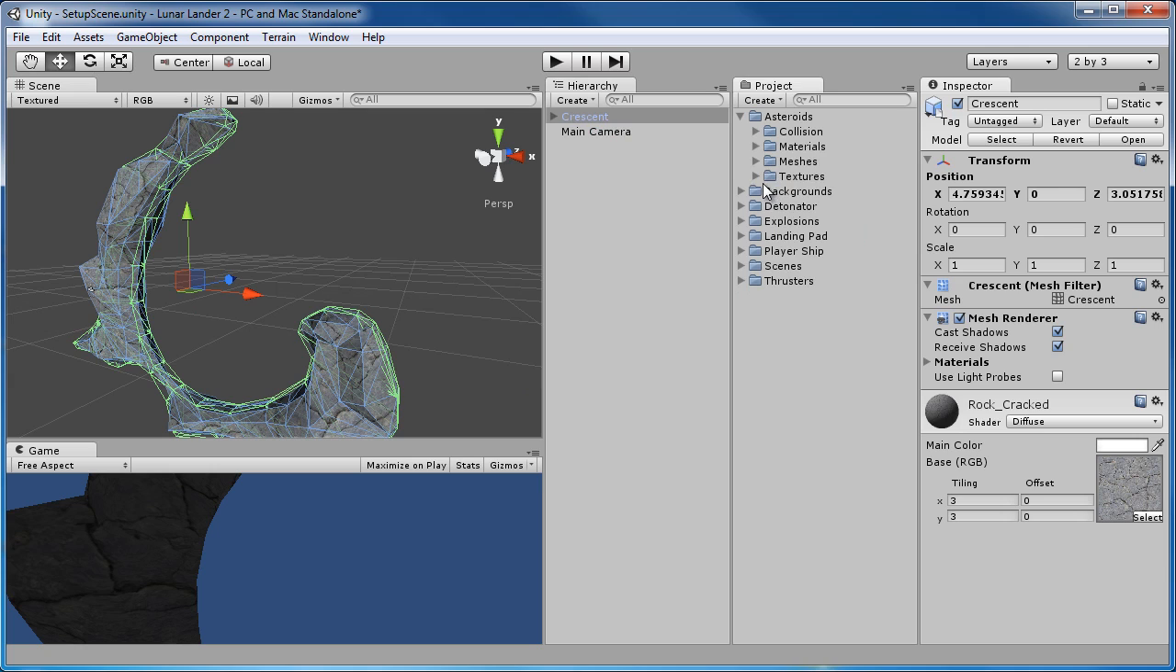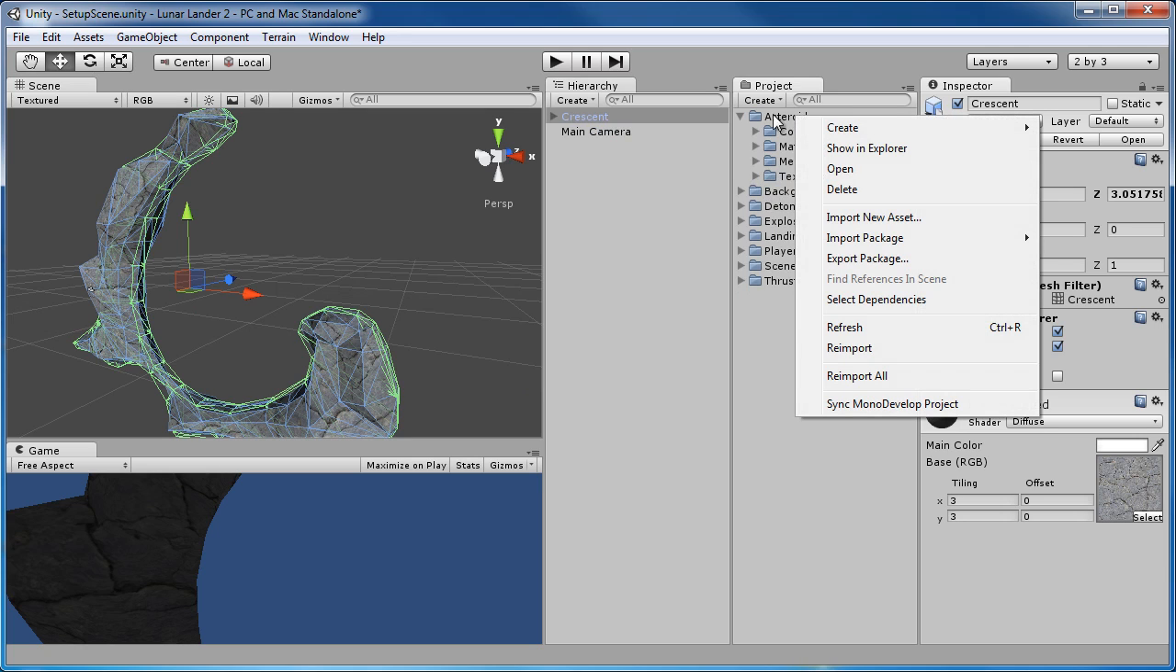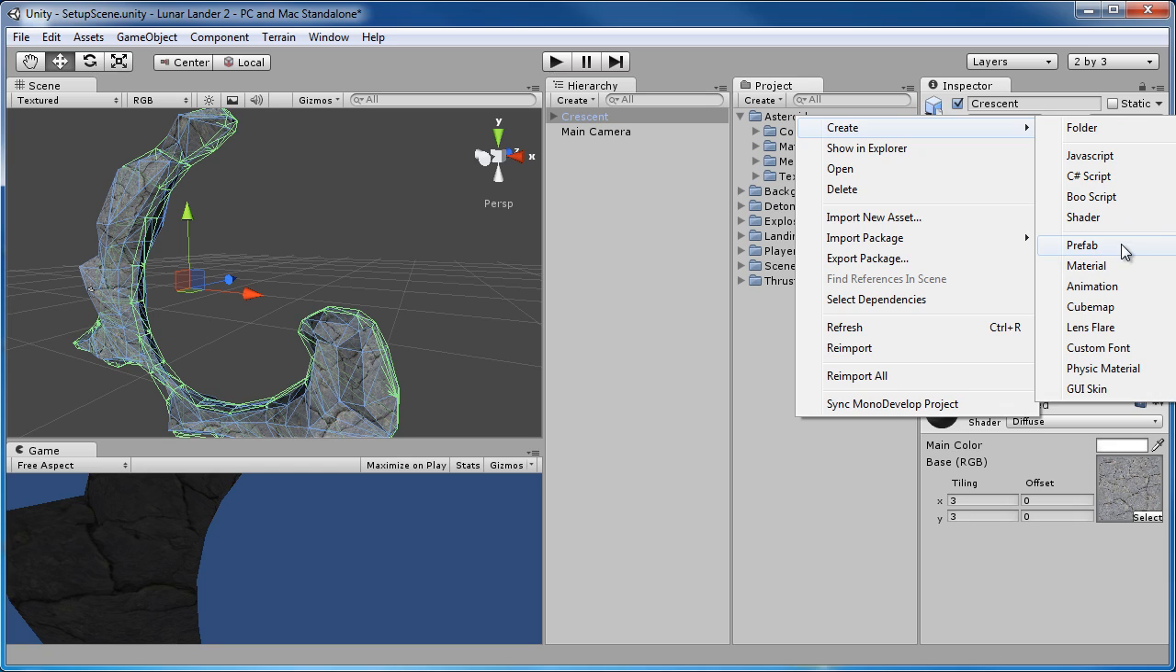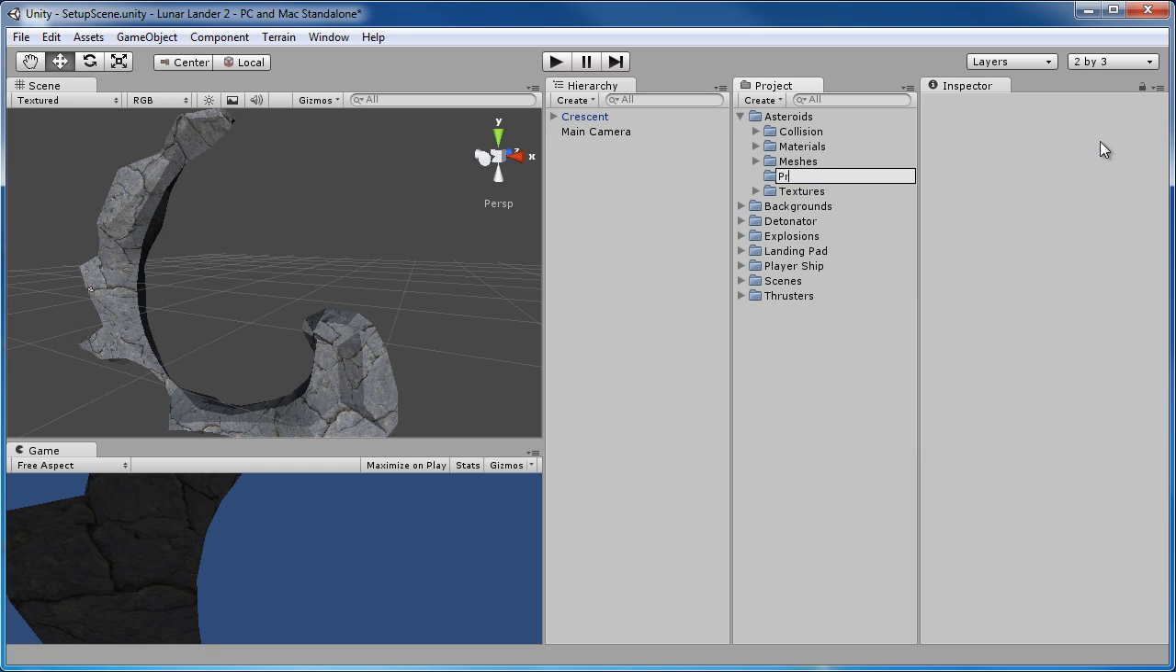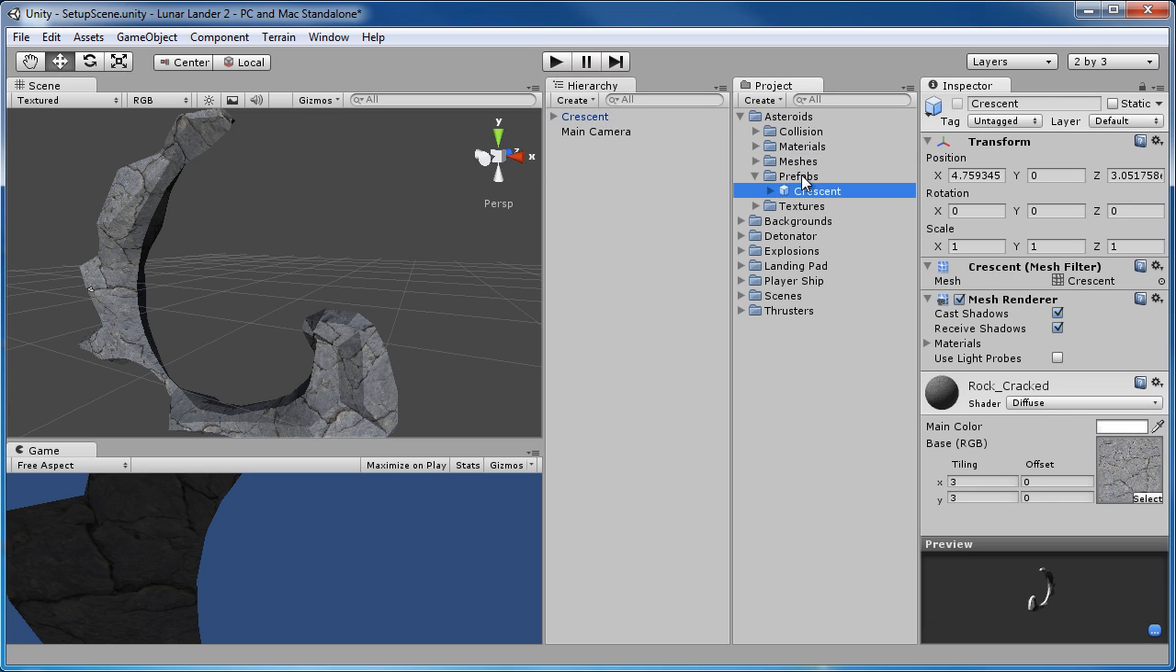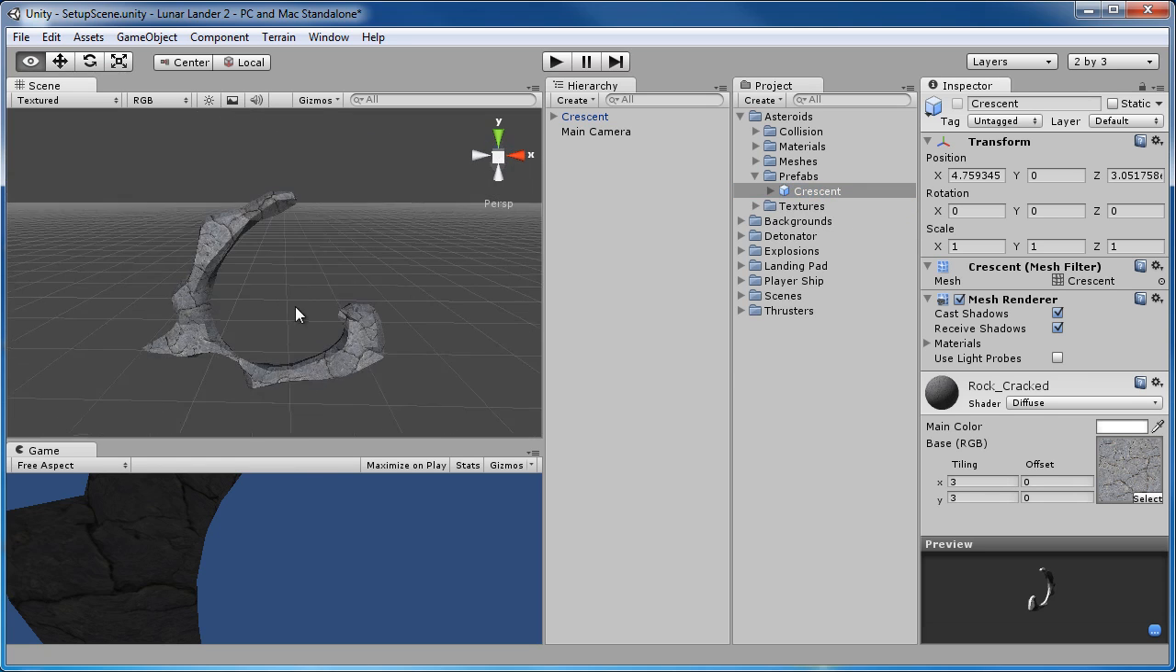Let's go ahead and create a new folder and call it prefabs inside of the asteroid folder. And just drag and drop the entire crescent file, or whatever you might have named that asteroid, directly into the prefabs folder. And this is new to Unity 3.5, I believe. You can just drop it right in and it'll instantly create a prefab, which is a pretty slick way of doing it instead of having to create a prefab and drag and drop it onto it. So it makes life a bit easier.